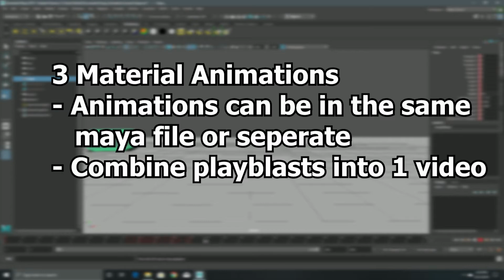Great, so I just want to leave you all with what you're going to be doing for your assignment. You're going to be making 3 material animations. The animations can be in the same or different Maya files. It doesn't really matter. And then you're going to want to combine your playblasts into one video at the end, just so it's easier for grading.